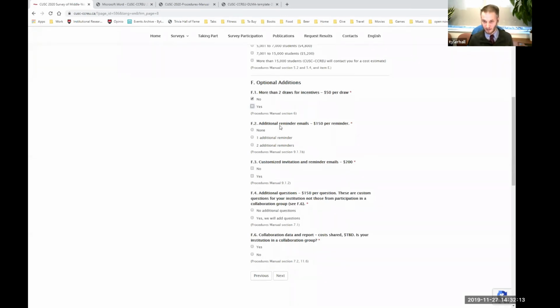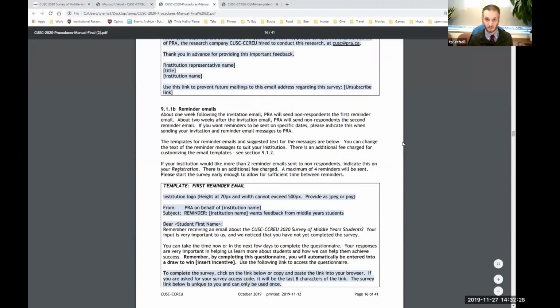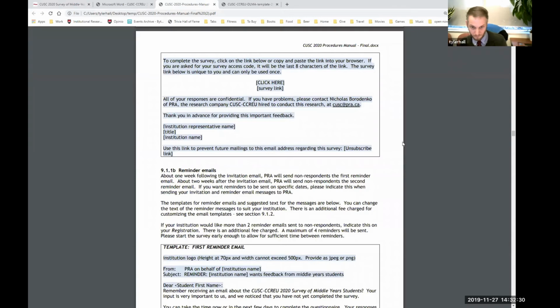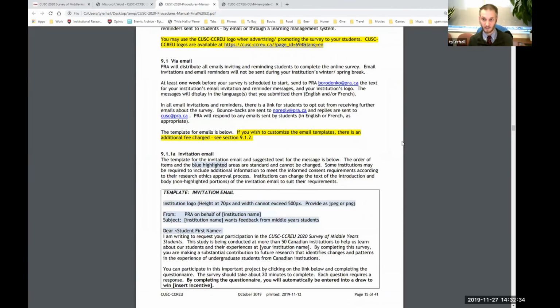Additional email reminders. So I'm going to flip to the procedures manual here. Pardon me, so it was section 9.1.1. So I'm going to scroll down to that here. So reminder emails and email invitations.